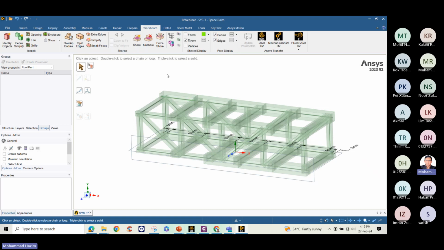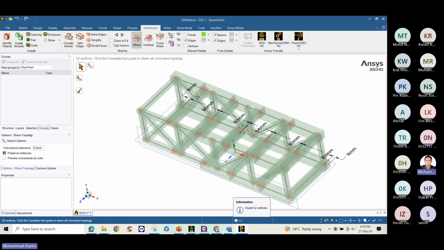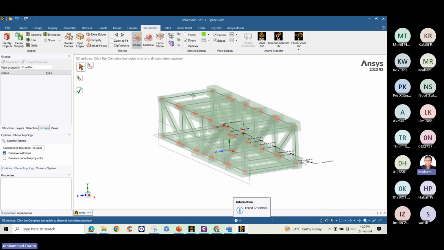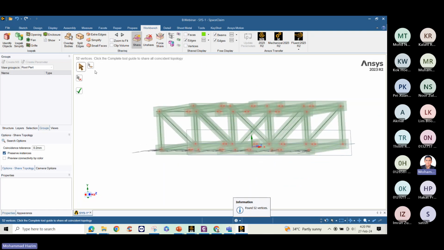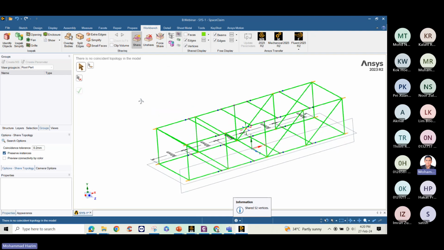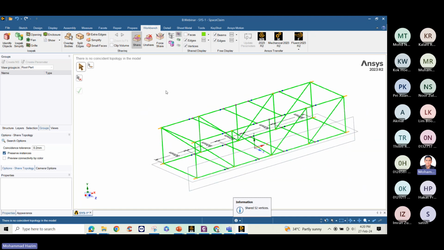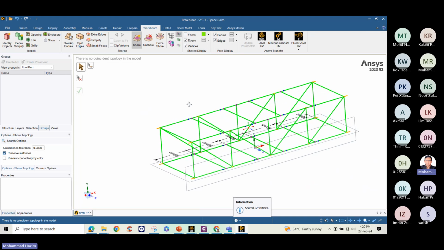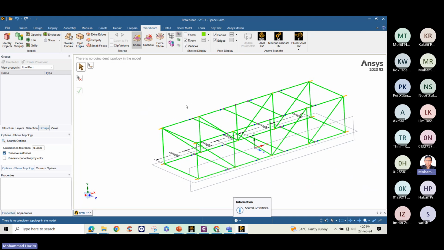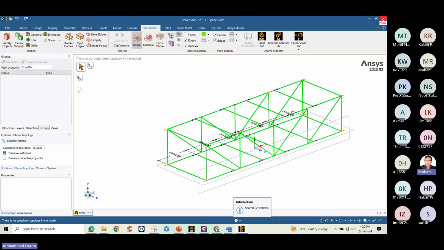To apply the share topology, just click Share here. SpaceClaim will determine which points desire share topology. And then after that, just click here to complete. Okay, now the share topology is already done. So now our structure is ready to go for further analysis. Now we can close SpaceClaim. Just click Close.